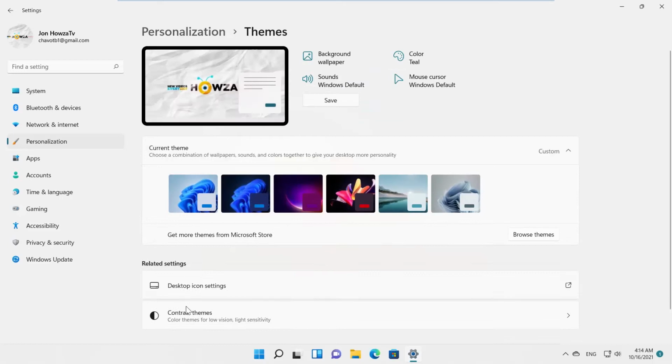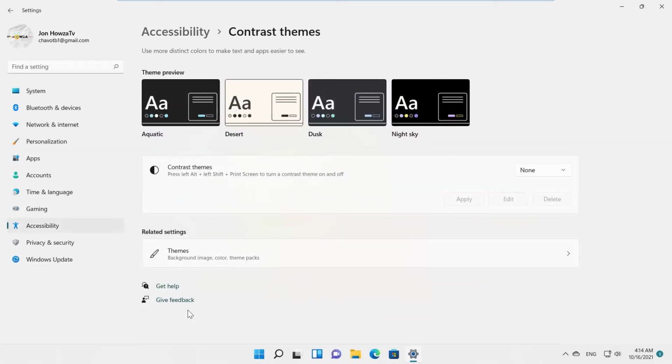Scroll down and look for Contrast Themes option. Click on the drop-down list. Choose the theme that you want from the list: aquatic, desert, dusk, or night sky. Click on Apply to save the changes.